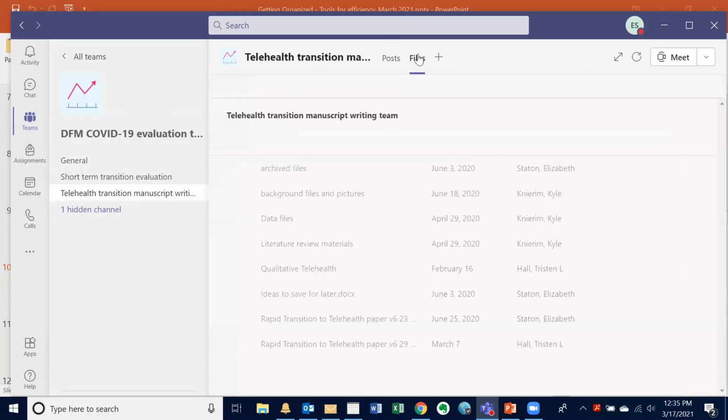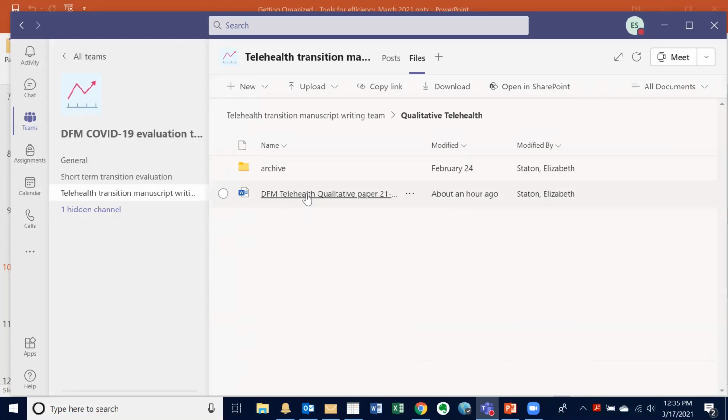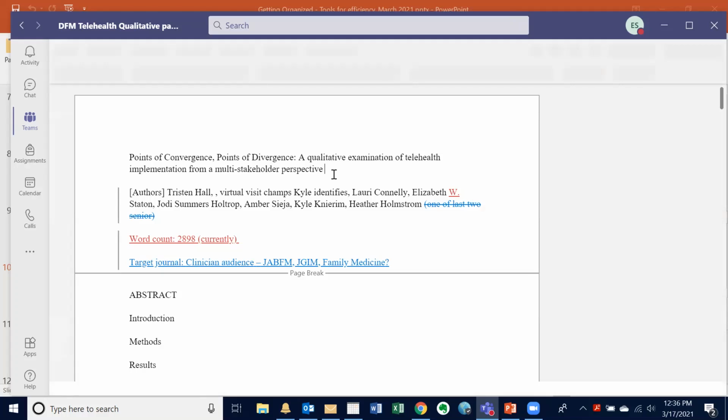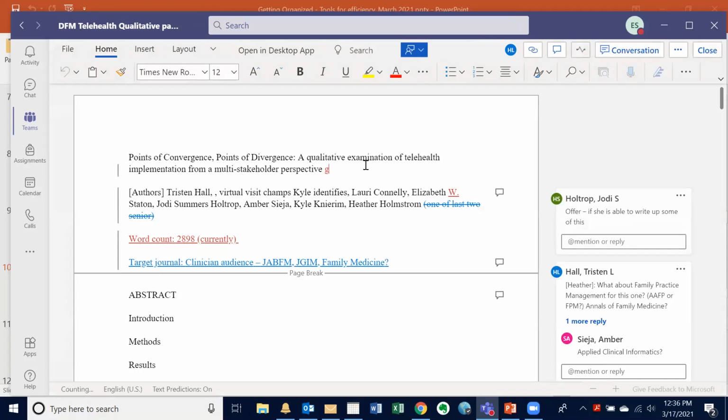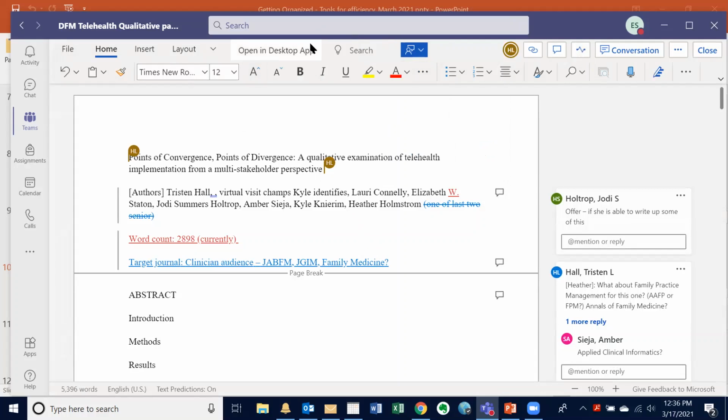But my favorite spot are the files, and here all sorts of folders and documents. And if I open this document, I can edit it right here in the Teams software, which I can start typing here. The other thing that I like to do is actually open it in the desktop app. So if I click this button here, it will open it in Word, still working off of this shared document. So it's not saving another copy to my computer, it's saving it back to this Teams part.